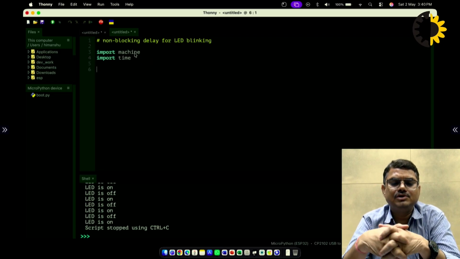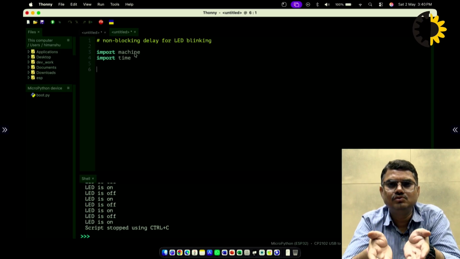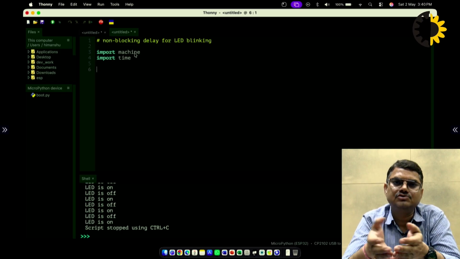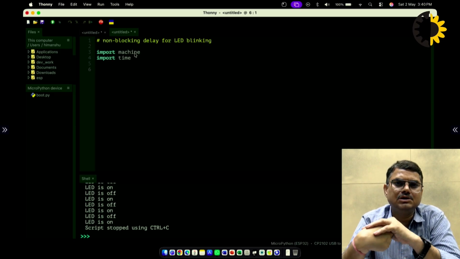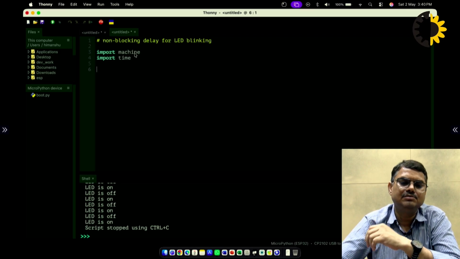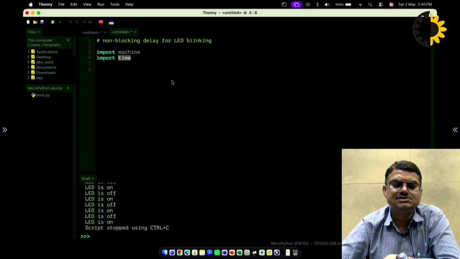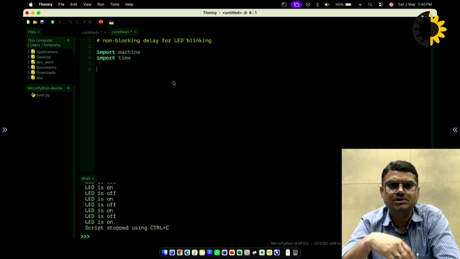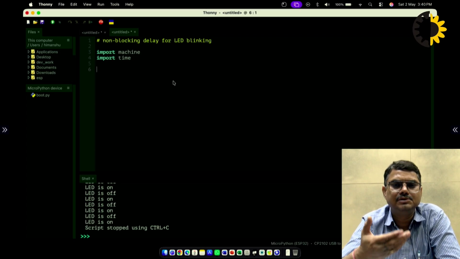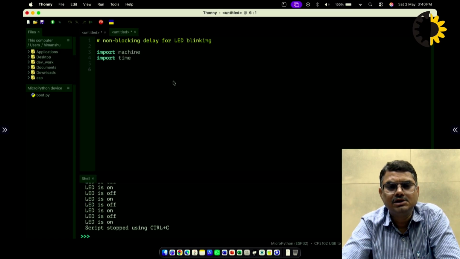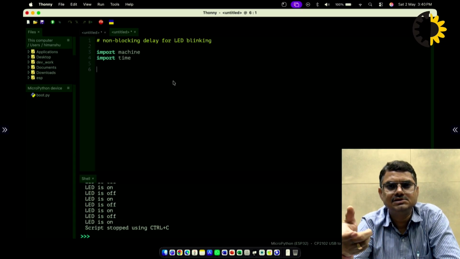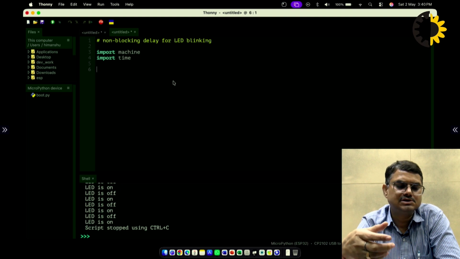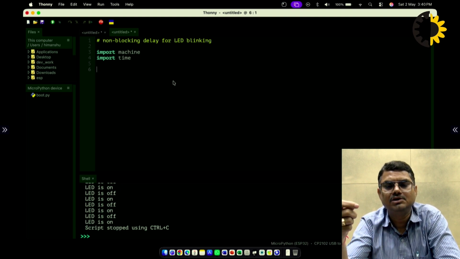If we are really interested in non-blocking delays, there may be two or maybe three possible options. Let me introduce these three options. The first option is we can use the time.ticks method that is available inside the time module. This is a timer that is active on every microcontroller, whether it is Arduino, ESP32, or any other microcontroller. In Arduino, we generally call this timer millis, but in MicroPython-based implementation, we call it time.ticks.